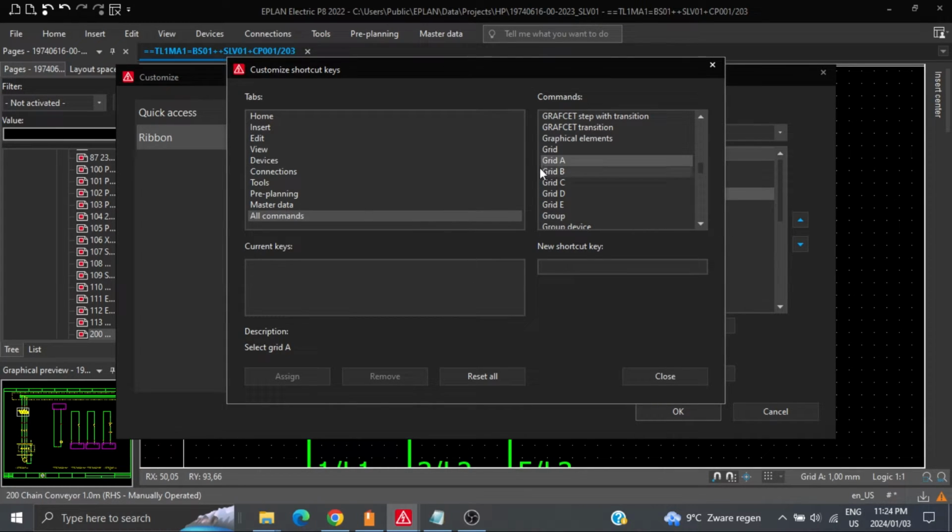And then for my grid size A, I don't necessarily make shortcuts for grid B, grid D, grid E, because I don't normally use those quite often. I usually use them when I do a big scale, like a ground schematic, showing all the panels in the whole plant, showing how the panels are connected to each other from the transformer generator.